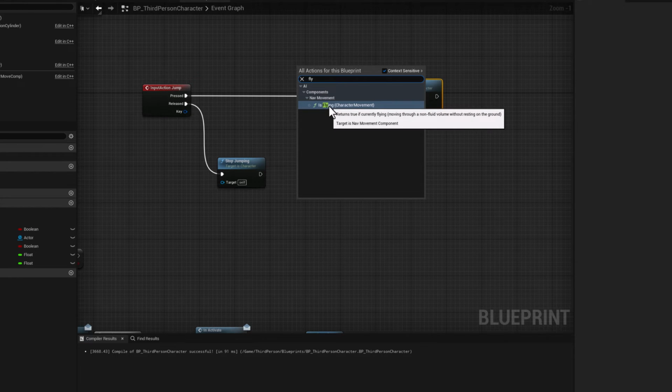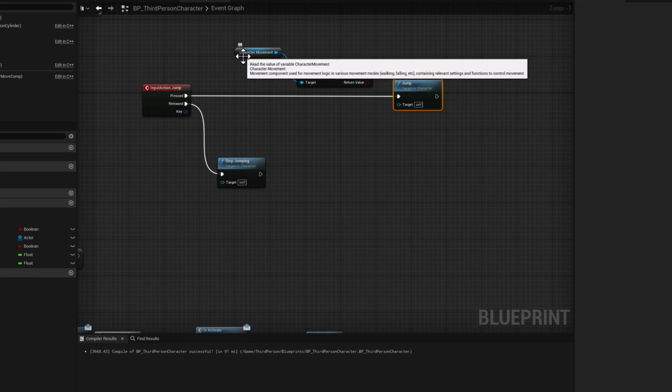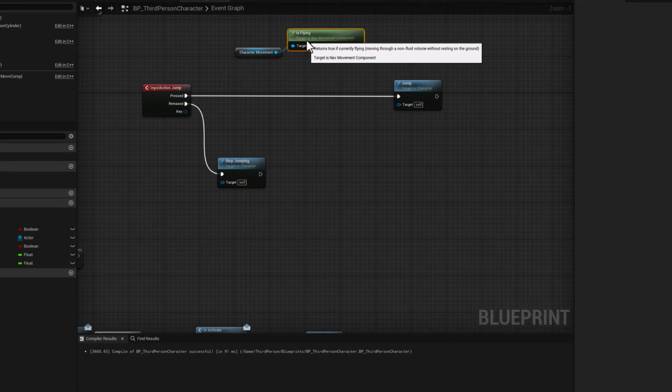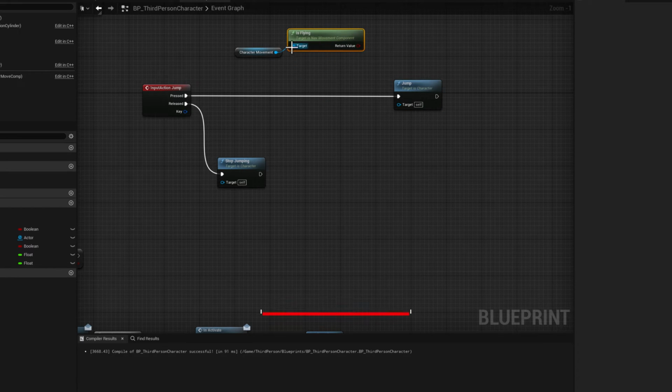So if we select it here, we notice that the character movement has a function that returns a boolean whether our character is flying or not. That may be useful, but flying is an actual movement mode and we don't want to go that route. That would make it a little bit more complicated. So let's go ahead and search for something else.